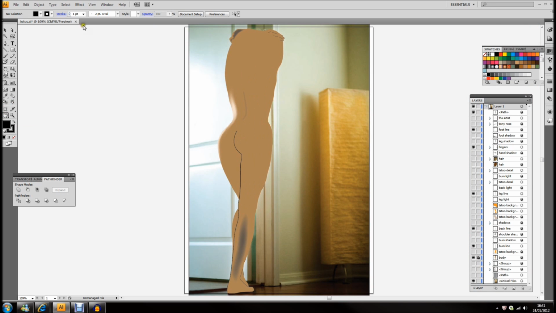So again, I'll dump that path, and I'll put the shadows in I've already done. So there we have the all-important bum shadow, shoulder shadow. Got some shadows around there, show the ribs. And we've got the hand shadow, the leg shadow, and that's about it.